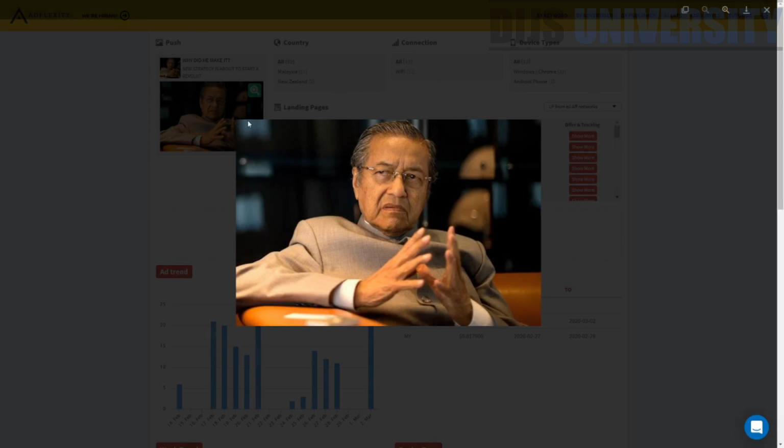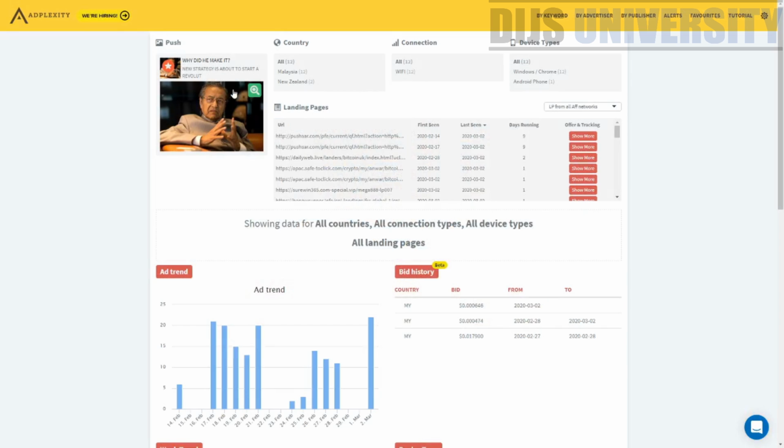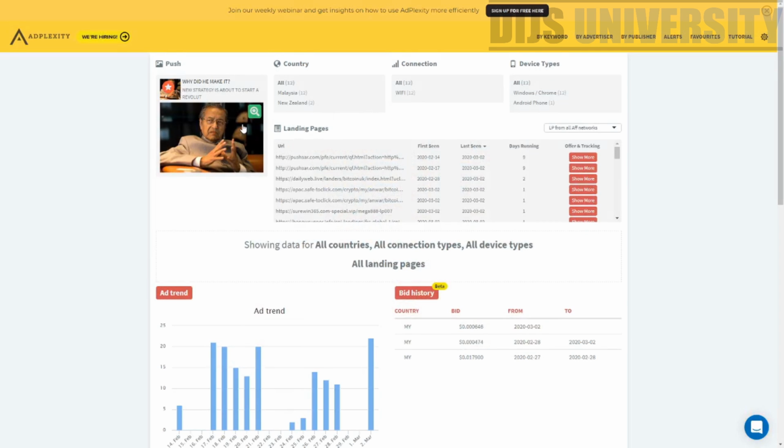The first thing that you can go ahead and copy is this image itself. This is actually the image of our fourth and seventh Prime Minister, Tun Dr. Mahathir Mohamad. So you can copy this image if you want to, because this campaign is a successful campaign. So definitely by copying the image, your campaign has a probability of becoming a successful campaign yourself.